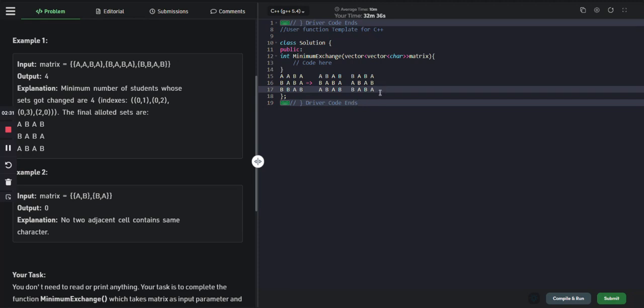So what can you observe from this? That for any given matrix, there can be only two possibilities. Either you can start with A and fill it like A B, then B A, and so on. Or you can start with B and fill it like this. So these are the only two possibilities which you can have.